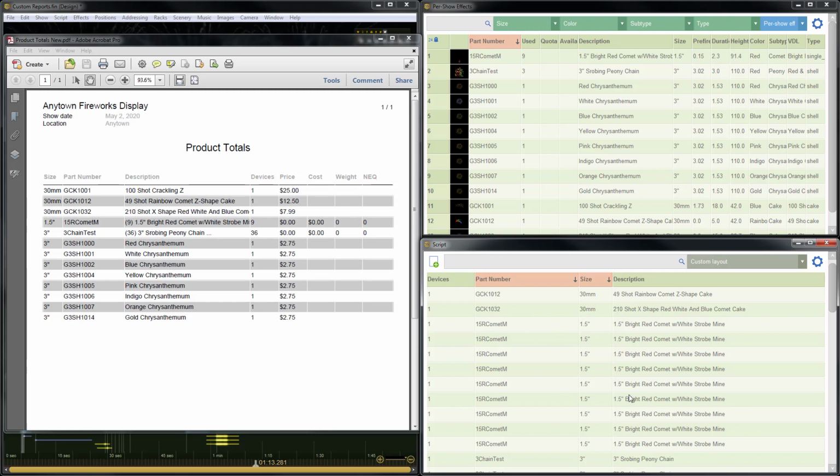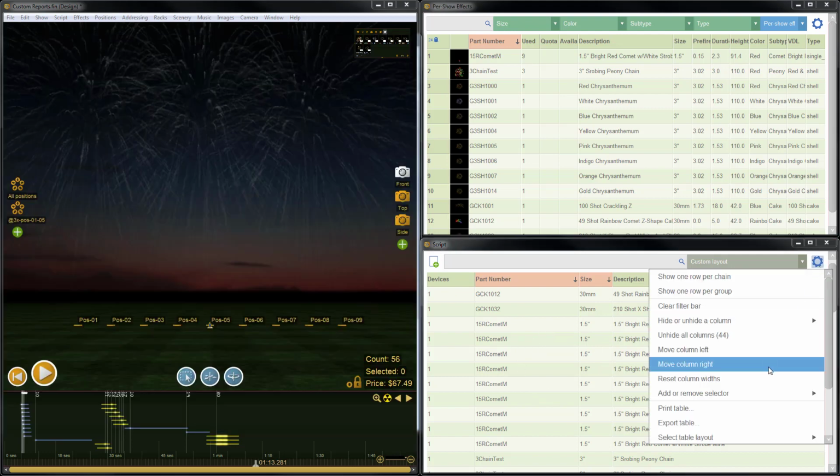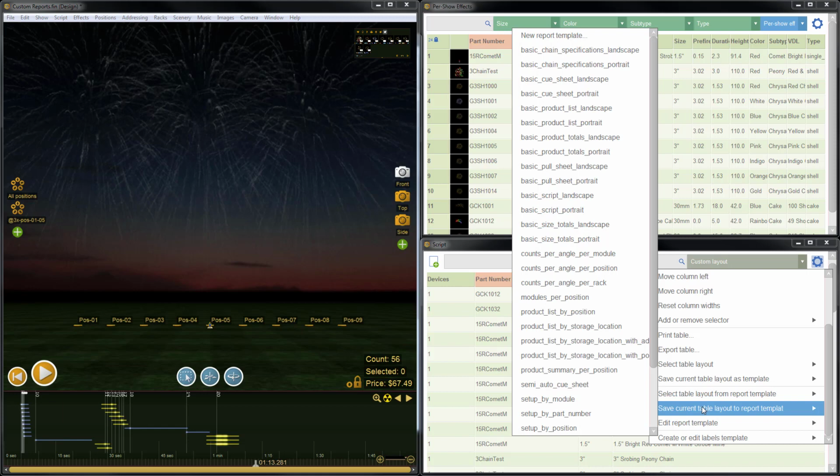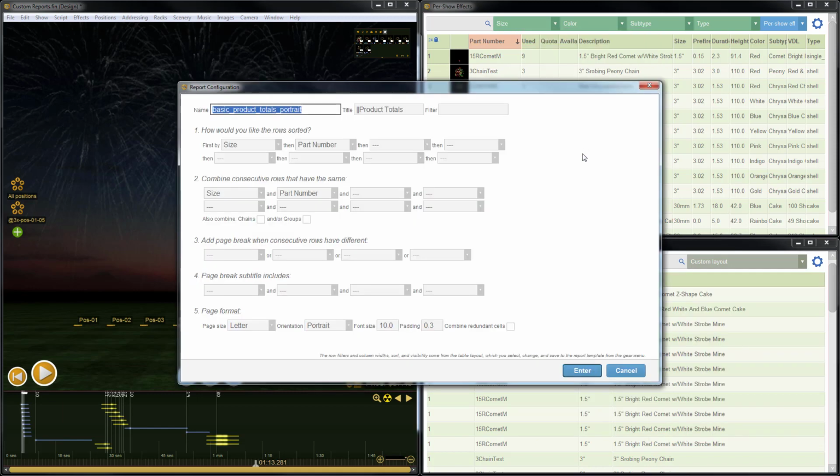So now let's save this, and instead of saving it as the default report, let's save it as a new report. We'll go to the blue gear menu, save current table layout to report template, and then find basic product totals portrait. All right, because we're overwriting an existing report, all the settings are already populated.